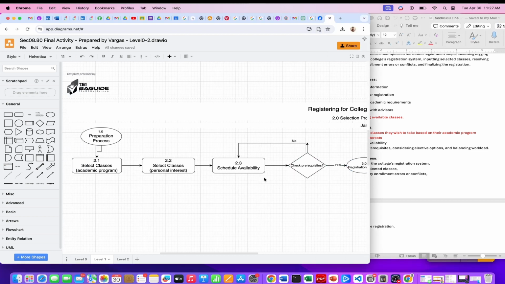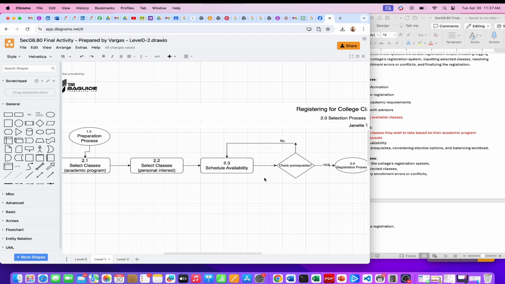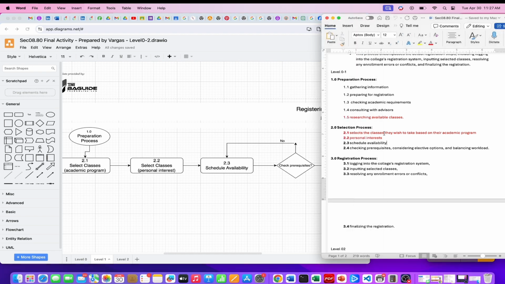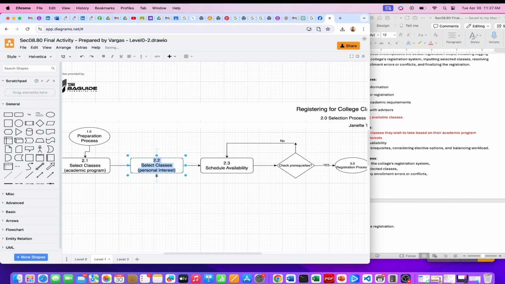I think there is something wrong with my... okay, class. The first one is select class they wish to take based on their academic program. Personal interest. Okay, well, this would be something to do with your major, or major subjects. So for instance, animation. What else in other school?